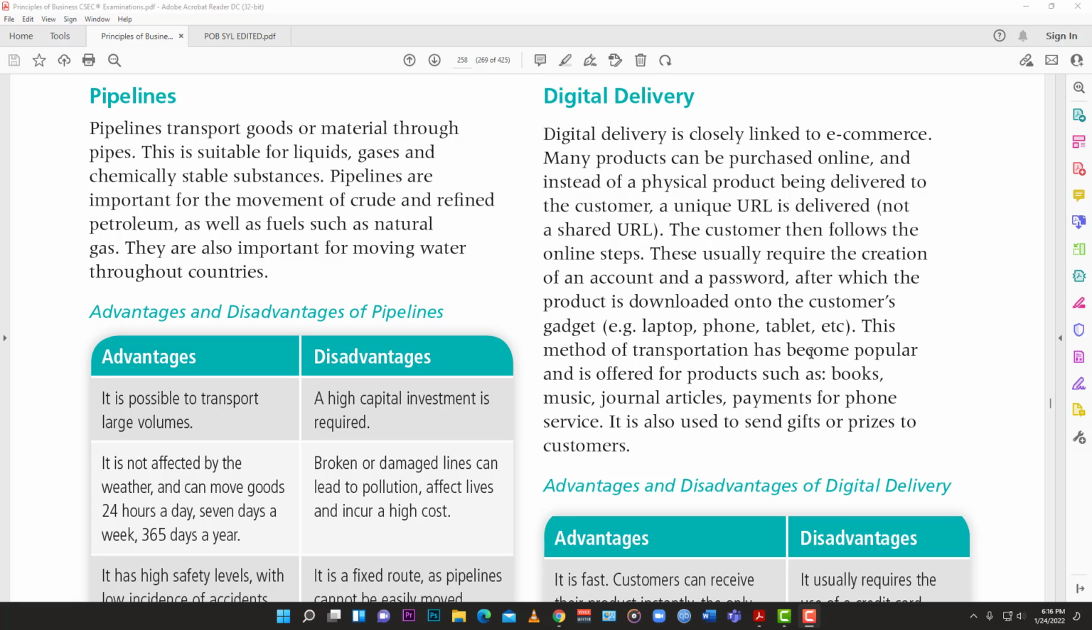This method of transportation has become popular and is offered for products such as books, music, journal articles, payments for phone services, etc. Alright, so we see that happening today. A lot of mobile banking happening. A lot of buying ebooks. A lot of buying games online, all that stuff.